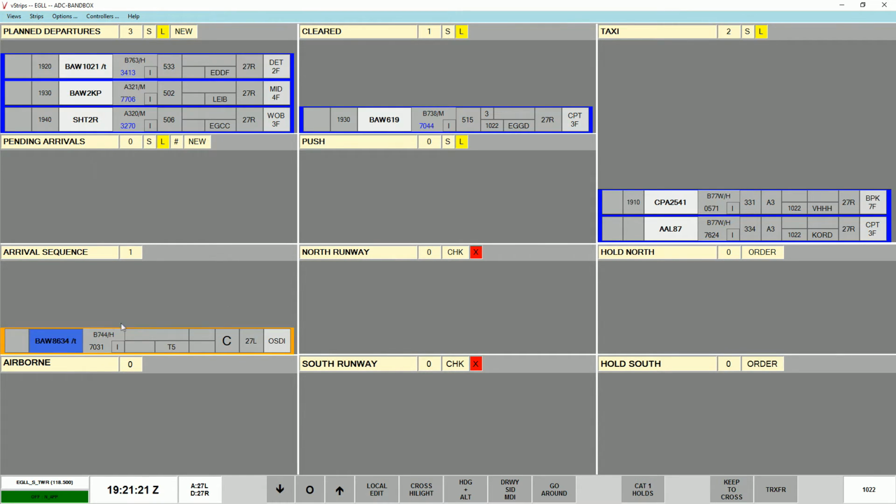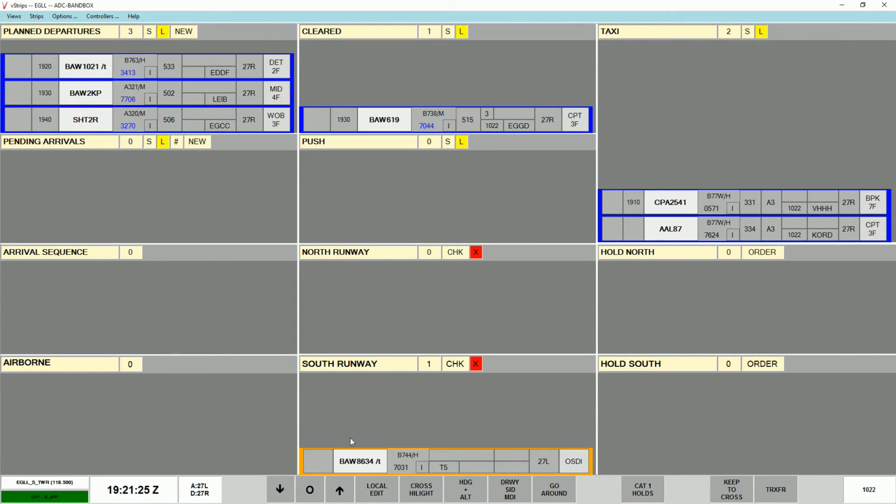And because I've given him clearance to land, then I can pick and drop him into the southern runway. So this means he's got occupancy of the southern runway. It's a good reminder for me not to let anybody cross. The only time you ever have multiple people in the runway bays is when maybe you've got somebody lined up and somebody else is crossing and things like that, or lined up and someone else is departing.